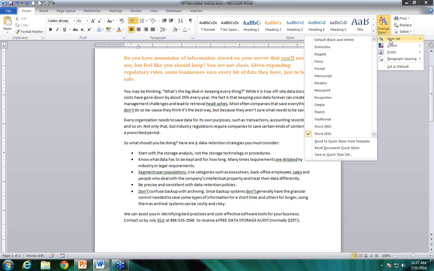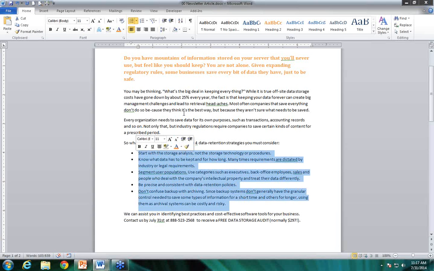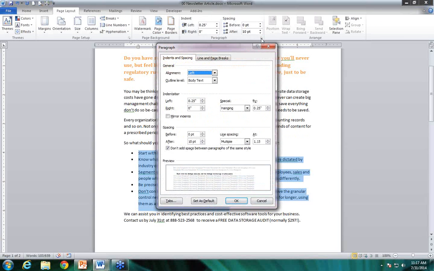We did have a question come in about how you change spacing between bulleted items. So let's just cover that real quick before we move on. If I highlight the area that I want to change, I can go back to my page layout and go to my paragraph. And if I expand this out with my dialog launcher, I can see the spacing before is 0.